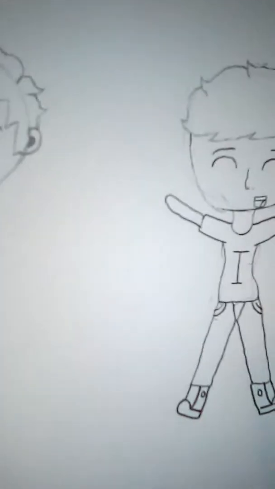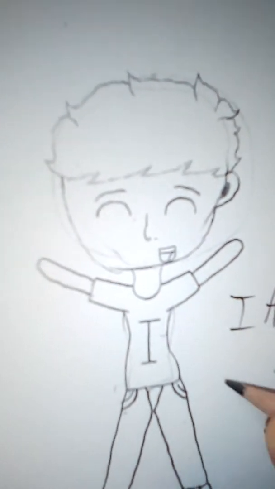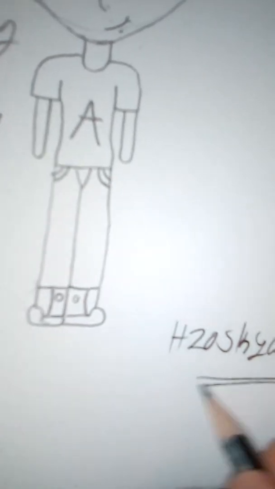Okay, we are done, you just got to write Anthony and Ian's name. So we're going to write Anthony Padilla, and then we're going to write Ian. Oh god, it looks like a kindergarten. Okay. E-N. Hecox. And then don't forget, you always have to put your signature on the bottom. There you go. You have just drawn Anthony and Hecox.